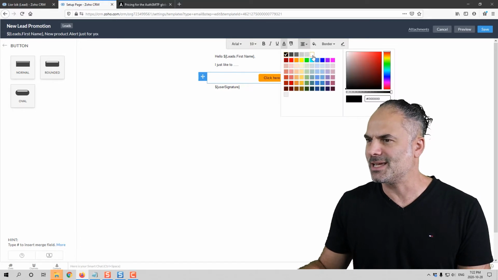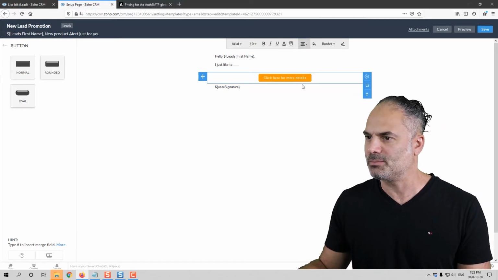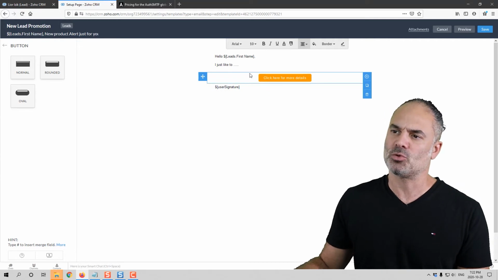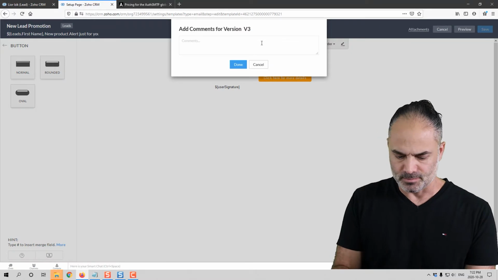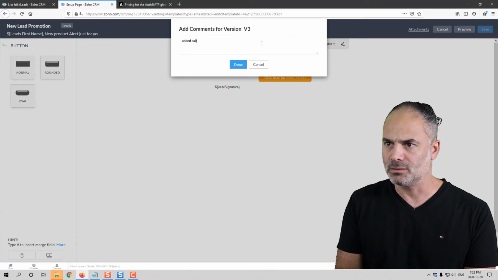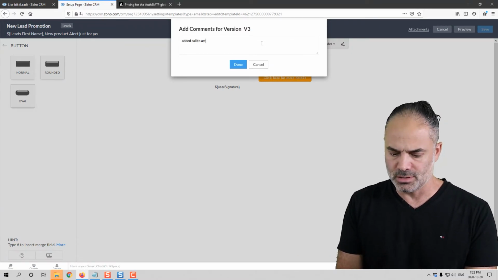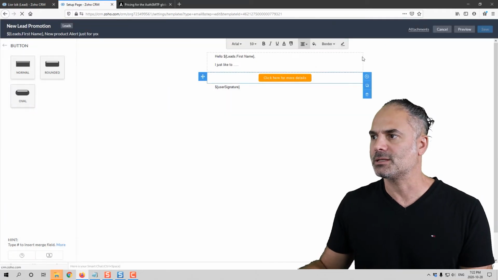Okay, so you have it here, and let's make it a normal color. Even though it's a test, I just cannot see stupid buttons. Okay, so this is a nice call to action, very obvious. And let's save it. Added call to action, and let's click on done.